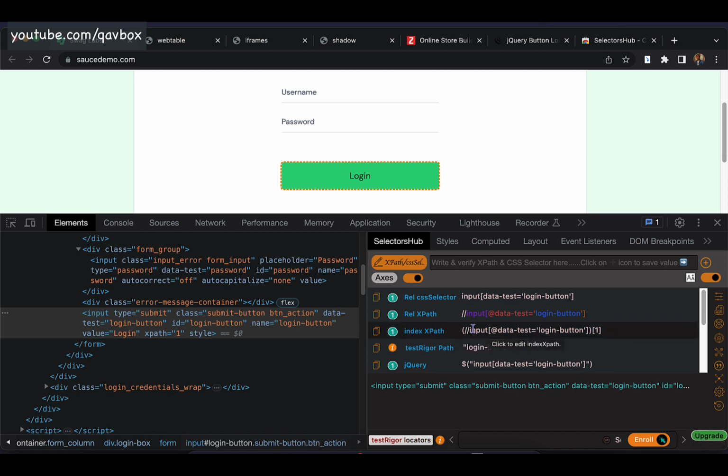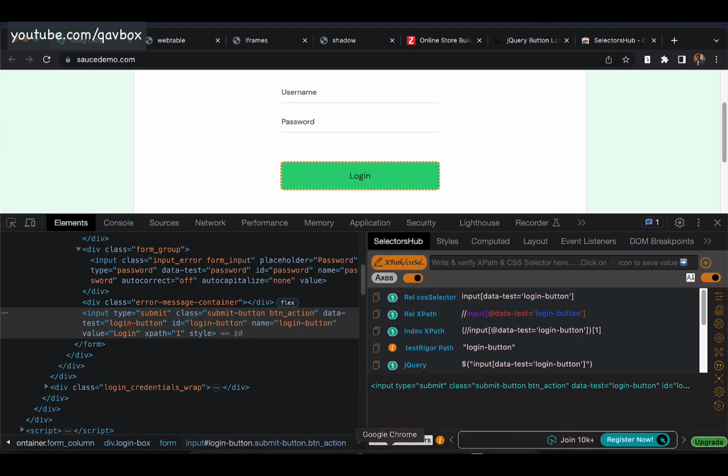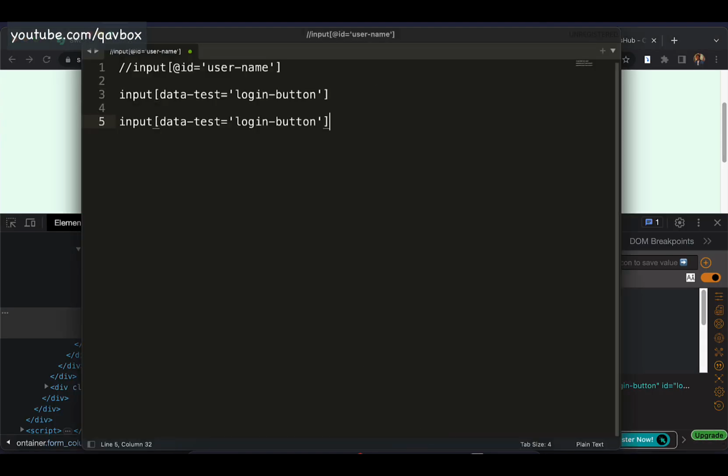And you can see that it is also suggesting a kind of indexing as well. Okay, now the third thing is to automatically append the tool-specific locator identification methods. What is this? Let me show you that. Whenever you are copying anything, this is what it does. But let's say for Cypress, you want to say cy.get, and then you have to give the XPath or whatever it is.